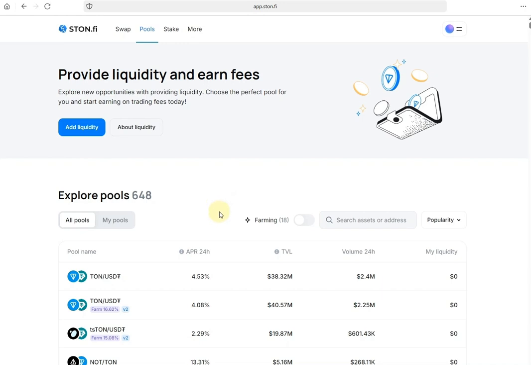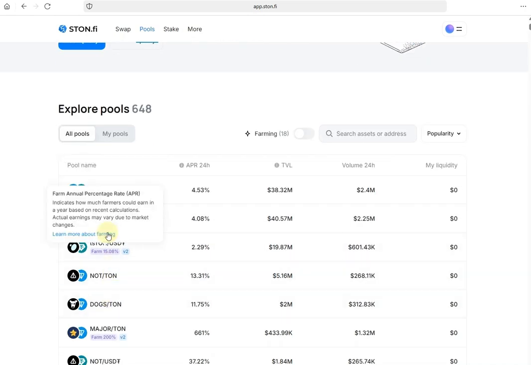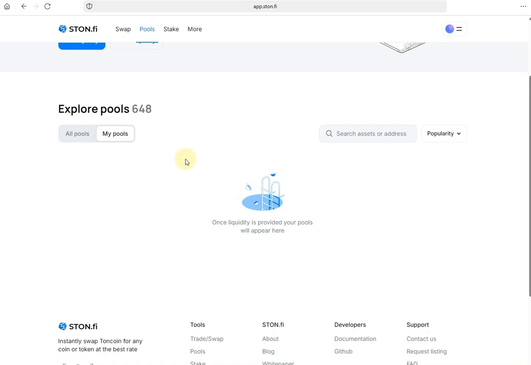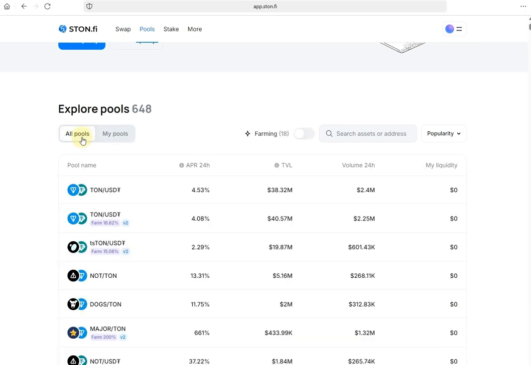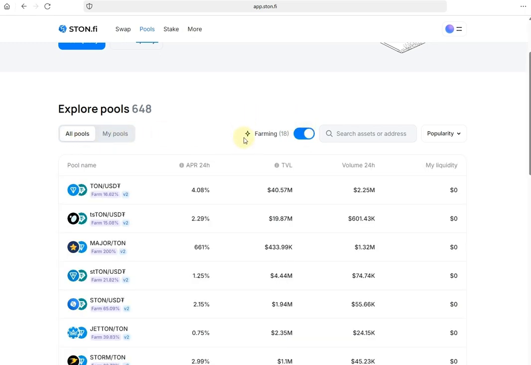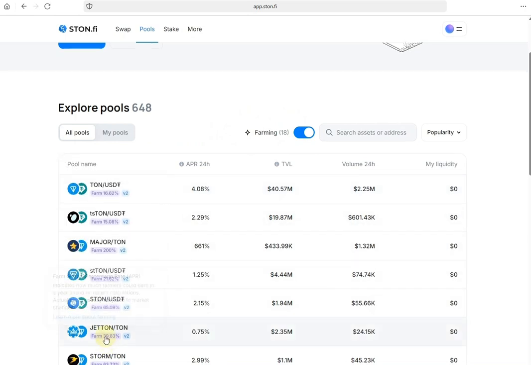So here on the list, by default, it shows all of the available pools, and you can look through them, and you can see your pools as well. Just press on the My Pools tab, and if you have any pools with liquidity, it will show your available liquidity pools as well. And you can switch to the Farming tab as well in order to see liquidity pools that provide farming opportunities as well.